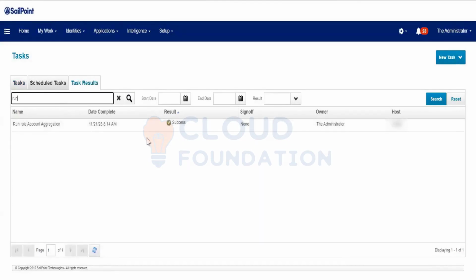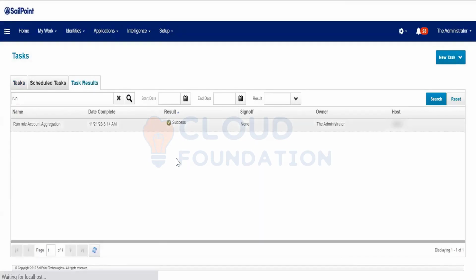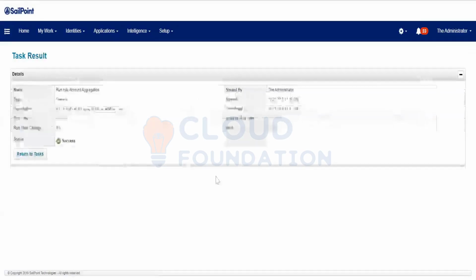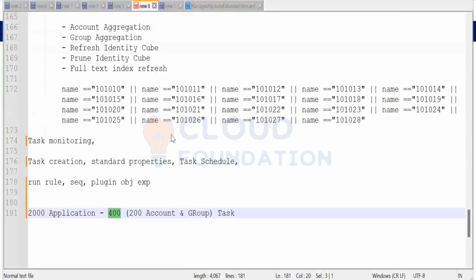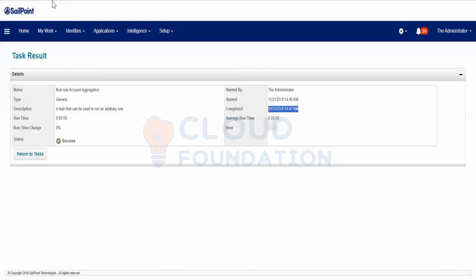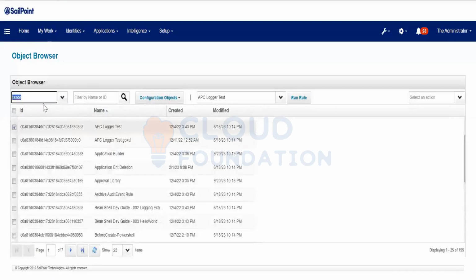The run rule task completed successfully. There is no output printing here. Since we have executed the rule, if you want to capture or check the log, let's talk about that quickly. Here we have selected which rule? APC logger test, right?